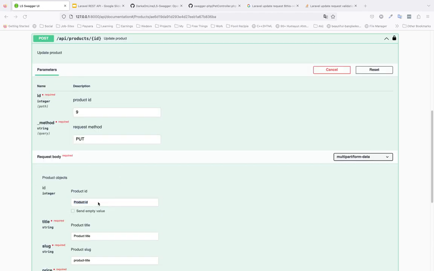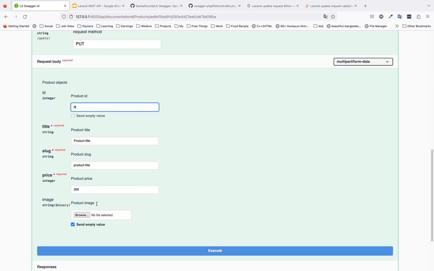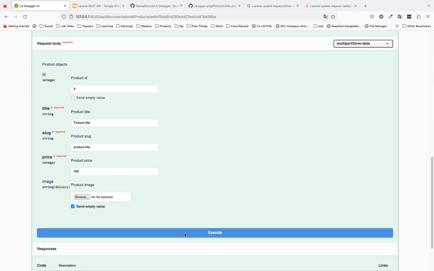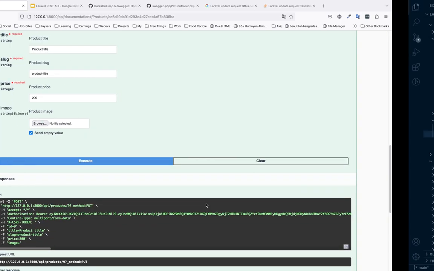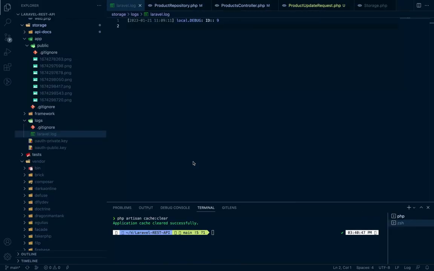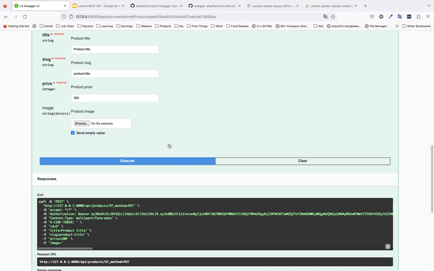So pass this product ID here, pass anything, pass 9 or anything, no problem, just hit enter, hit execute, and let's see. Also let's check the Laravel log to see if we got that. Yes, perfect. So we got the ID. So now that portion should work perfectly.